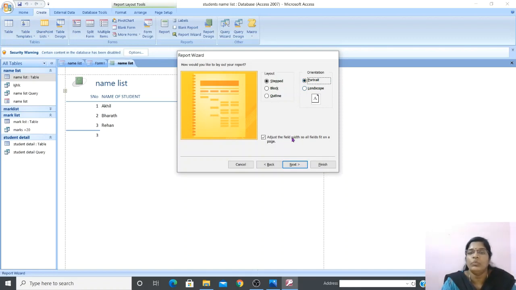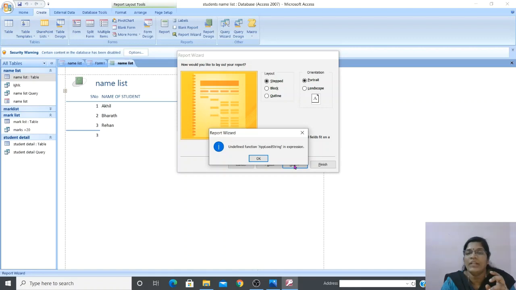Adjust the field width so all fields fit on a page. So if you have multiple fields and they will take a lot of space, in this case you have to choose the option to adjust the field width. The field width we can adjust automatically. So that is a box I am checking, and click on the Next button.